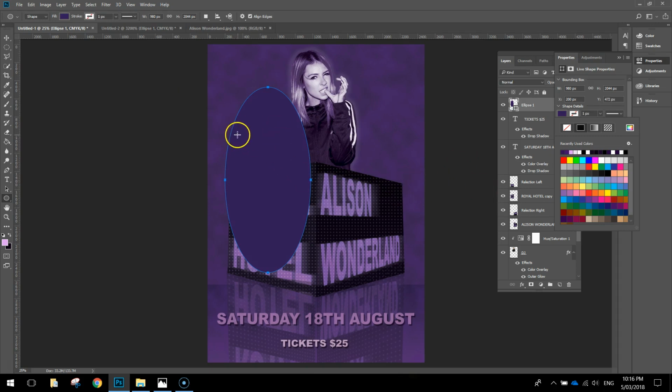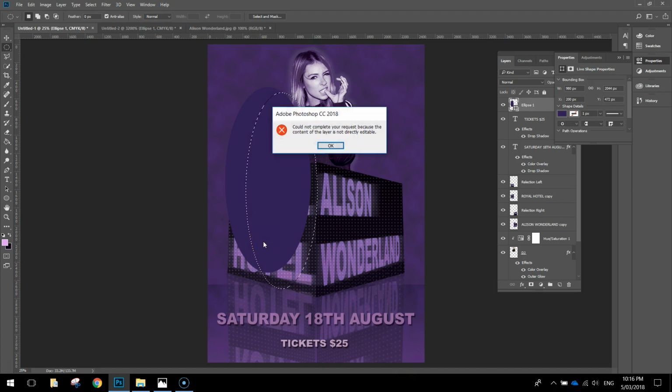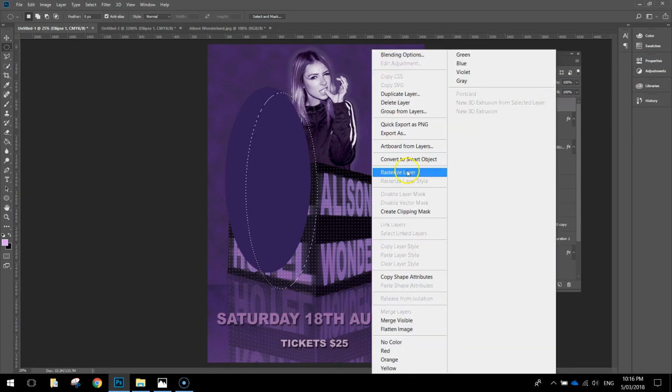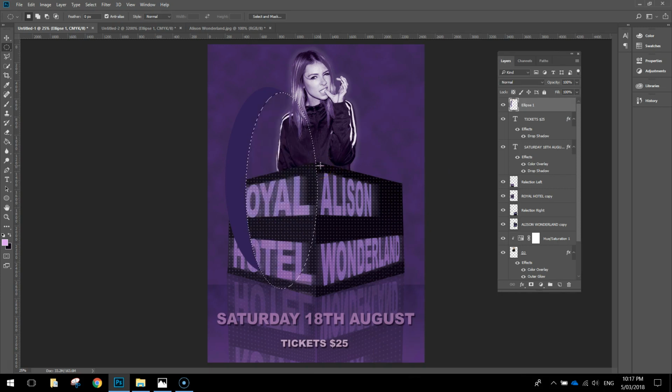So with this circle layer selected, I want you to go up and choose the Elliptical Marquee tool. And we're going to select a majority of this. Not all of it, but a majority of it. Maybe about that much. Okay, and we're simply going to press delete on our keyboard. Oops. Before we do that, we're going to have to rasterize this layer. So right click on it, rasterize it, which means we can edit it. Now you can press delete. And that will delete a good chunk of that circle out.